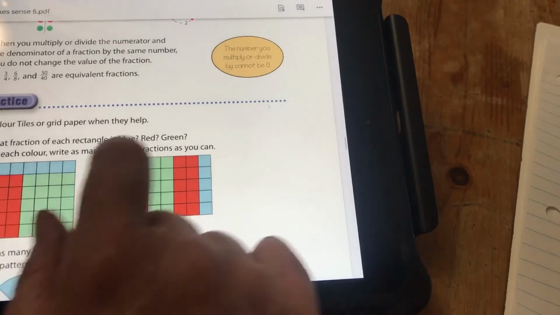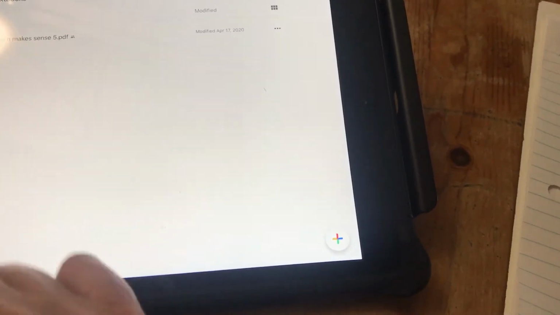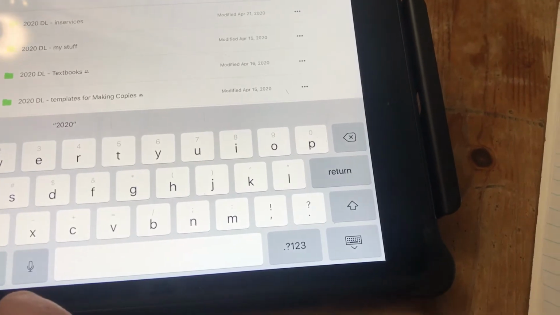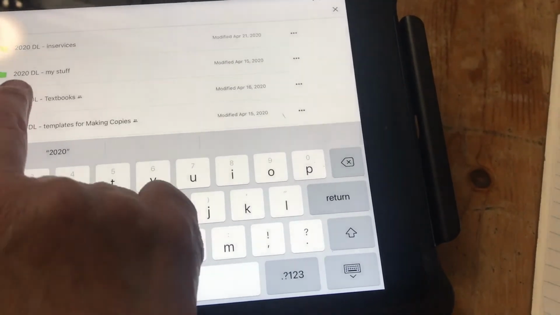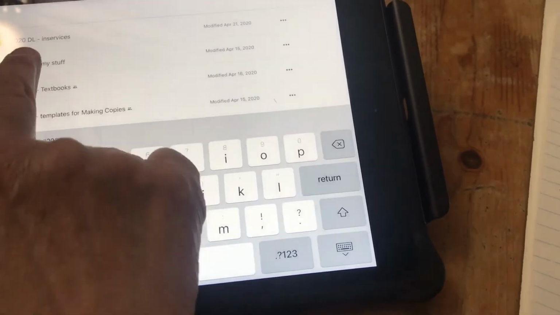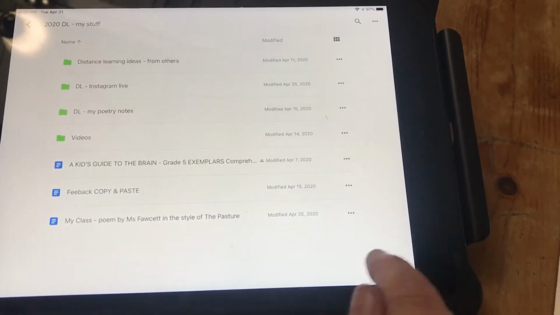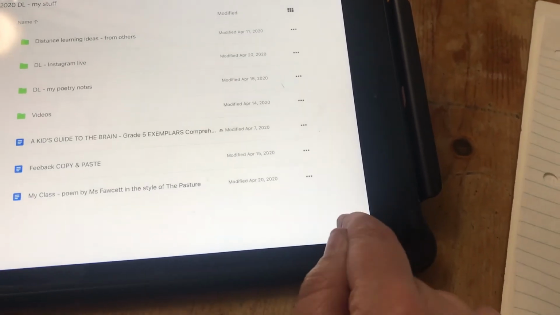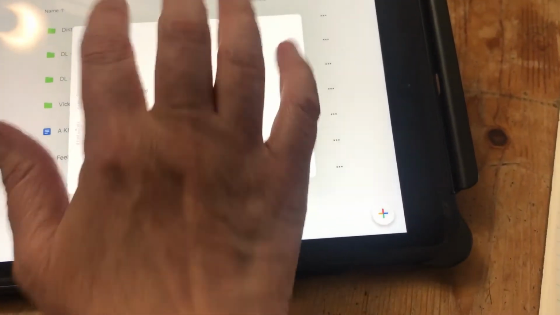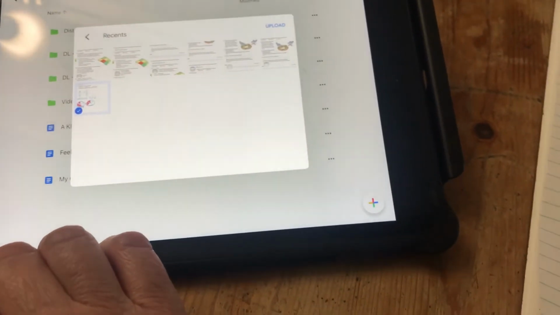Oh yeah, I'm actually inside the PDF. I'm going to exit from the PDF. Go back to my drive. I don't have a folder called Distance Learning 2020, so I'm going to upload it. I do have a folder called DL, Distance Learning My Stuff. I open that folder. I tap the addition sign. I upload my answer, which isn't quite finished, but this is just to show you. Tap upload.